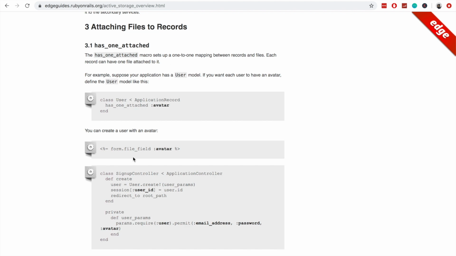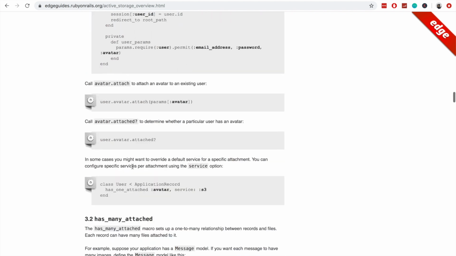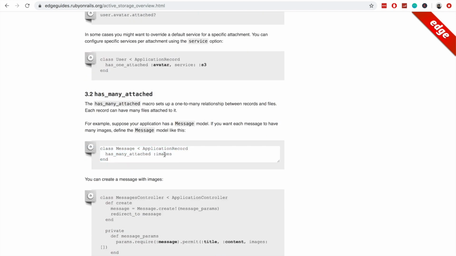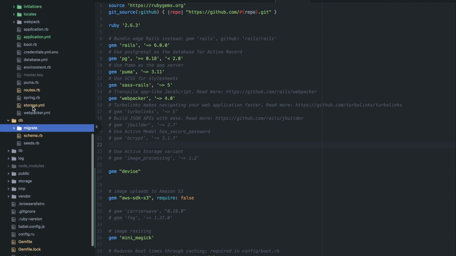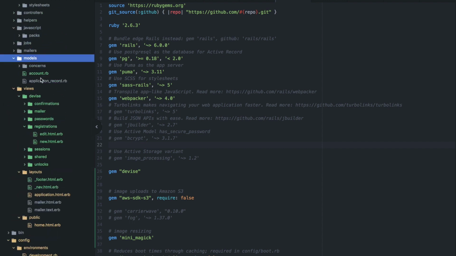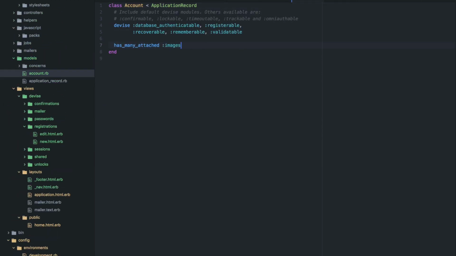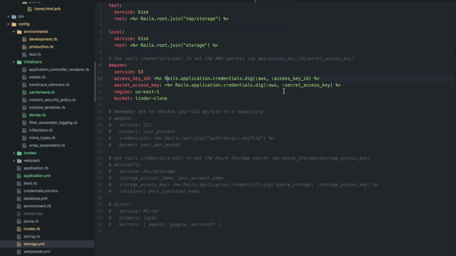Looking again at the documentation for active storage, it is telling us here that we need to add this line of code to our model. In our case, we're going for the multiple, so we want to have multiple uploads per user account. So in our account model, we will use this has_many_attached :images. And in here, I'm just going to modify this, and we are using Figaro in the local environment. So I'm going to just change this to use the Figaro gem.